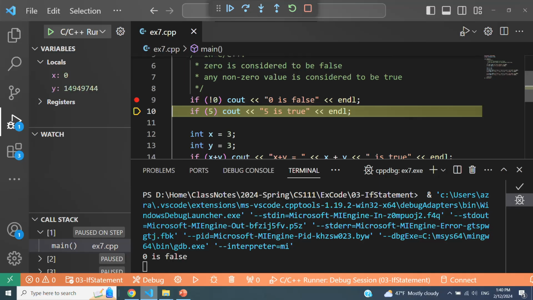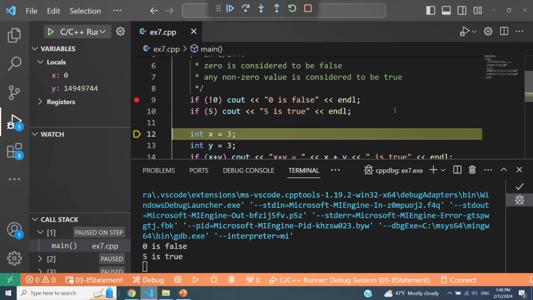If 5, then 5 is true. Again, 5 is a non-zero value, so 5 is true. So that means we are going to see 5 is true on the screen.